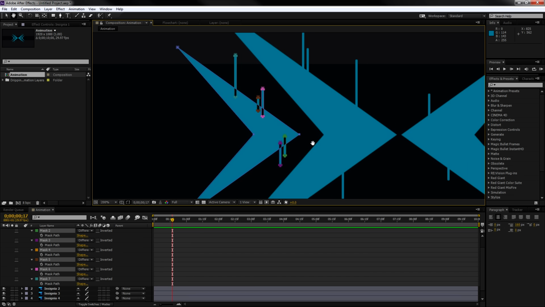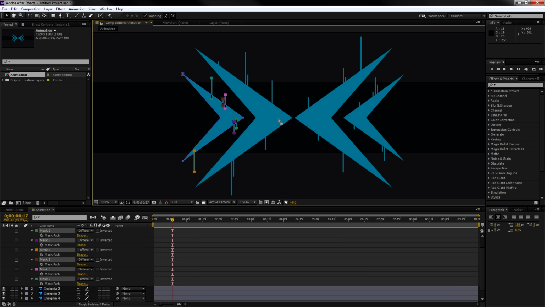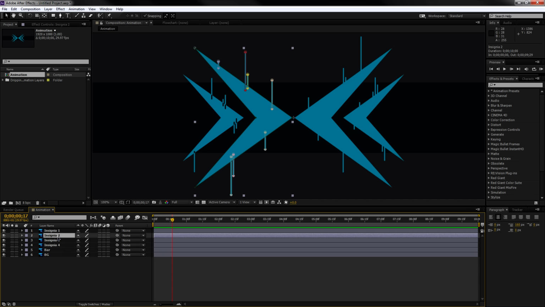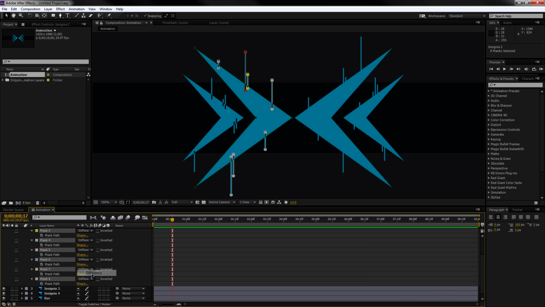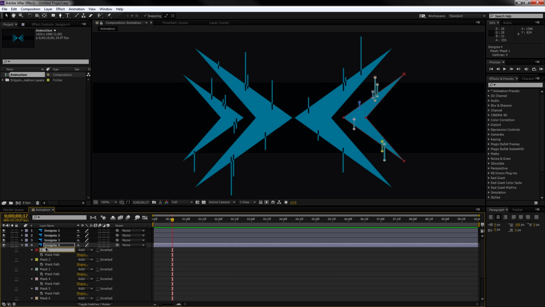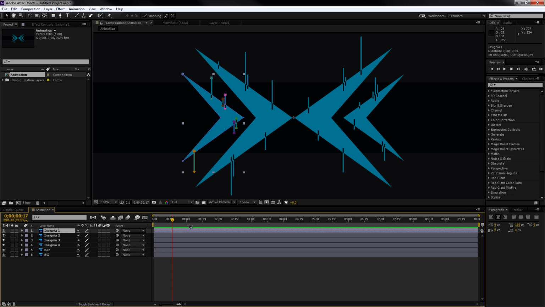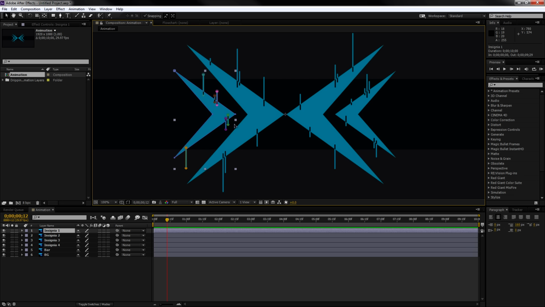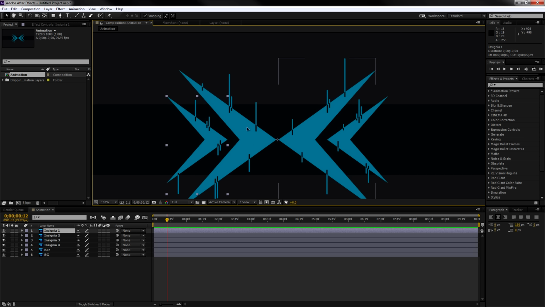Alright, so let's go ahead and do the same thing for Insignia 2, Insignia 3, and Insignia 4. Okay, so I went ahead and finished off setting all of the masks to difference instead of add, and now we have the entire logo looking like it's being intersected with all these different bleeds.